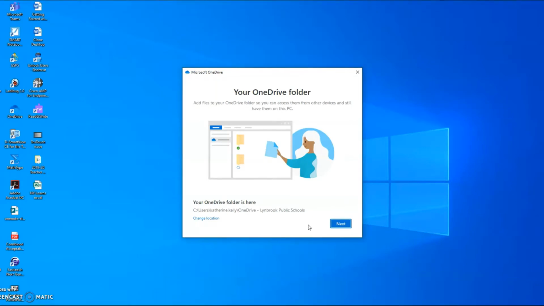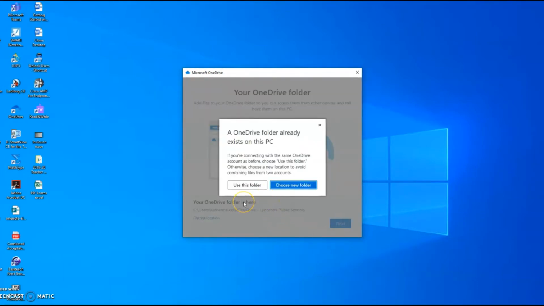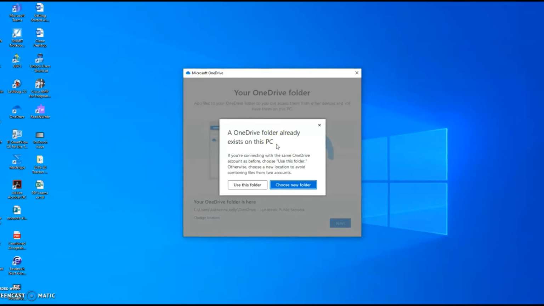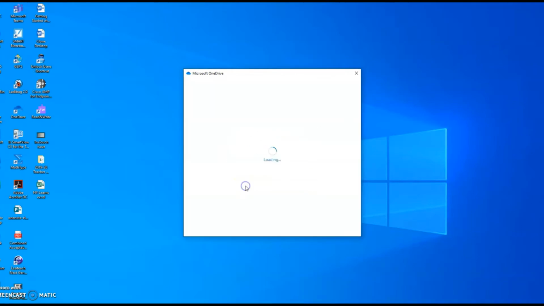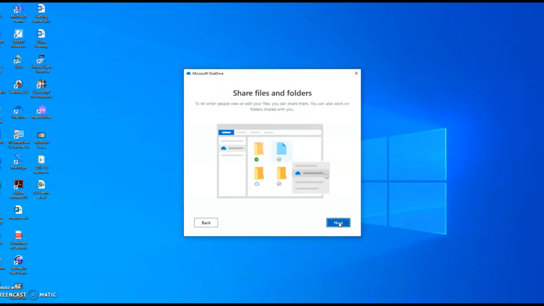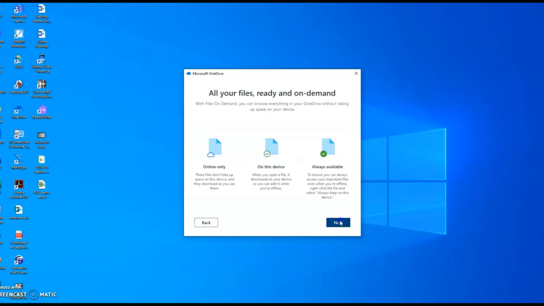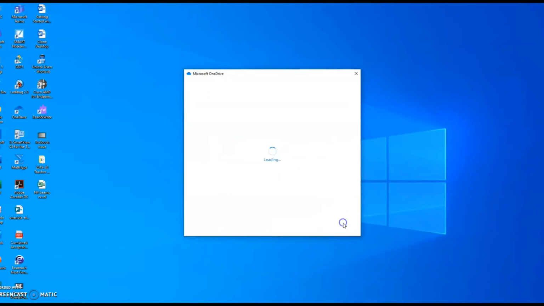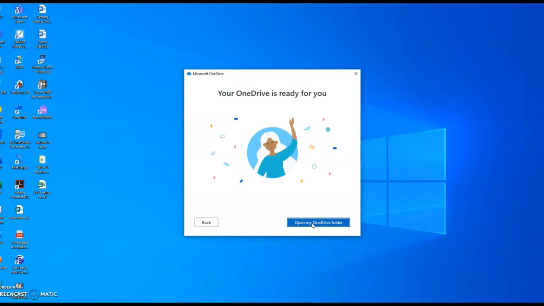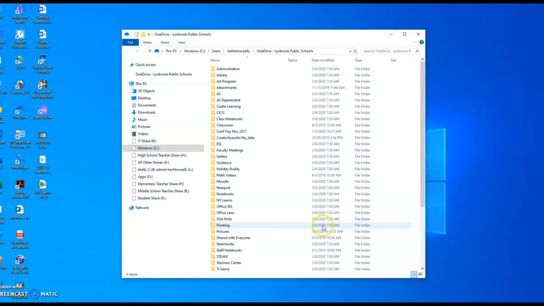After you've entered your username and possibly your password, you're going to come up to a series of windows that you can go ahead and click Next through. You might see a window come up that says a OneDrive folder already exists on this PC, but many of you may not. The reason that this is showing up on my computer is because I have already synced OneDrive. So if this is the first time you're doing it, you won't see this. I'm going to continuously click Next through these little tutorial windows, and I'm going to click Later on the last one. Once the final screen shows up, you can click Open My OneDrive folder.